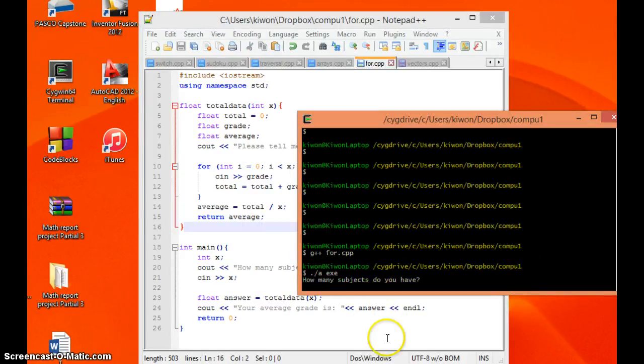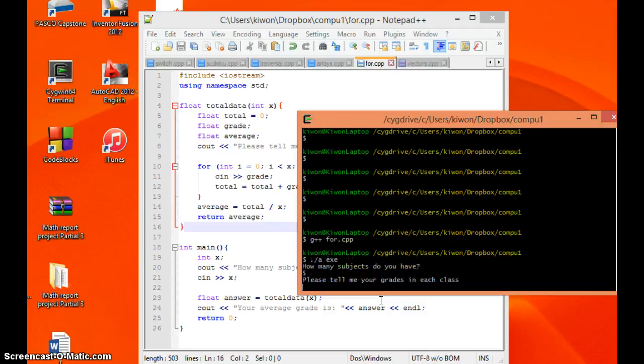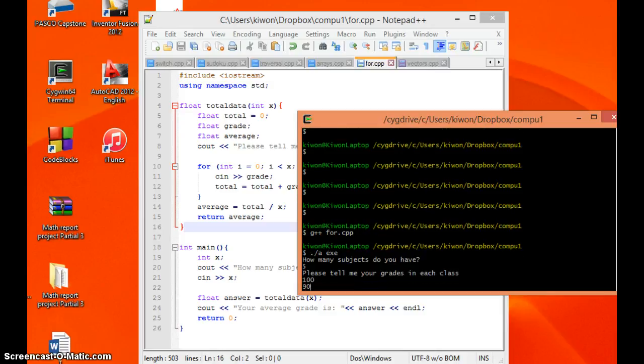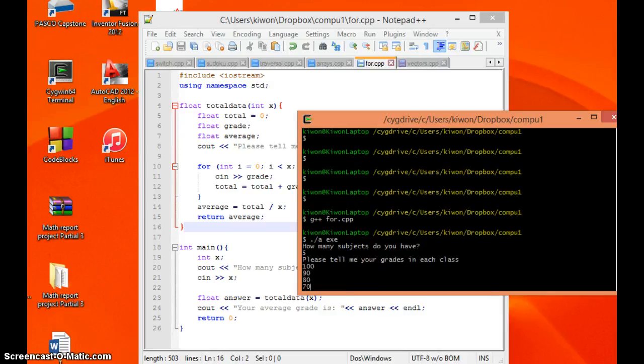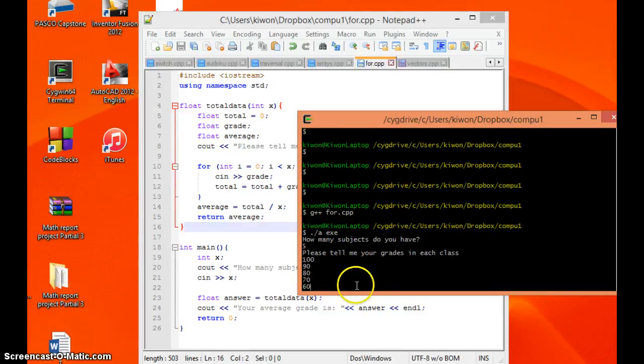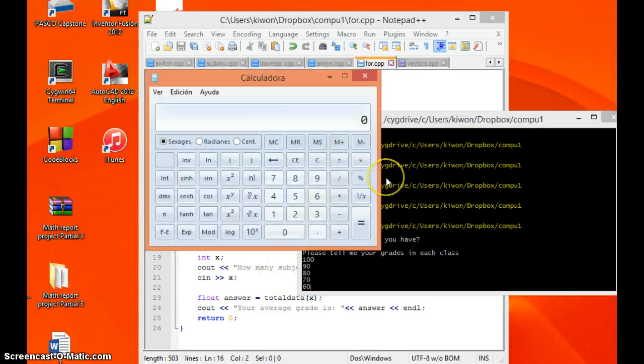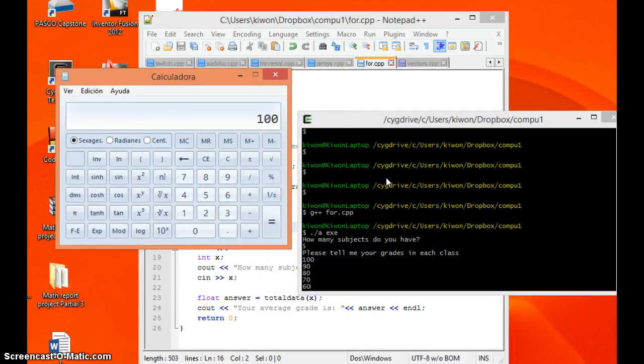It says, how many subjects do you have? As we already said, I'm going to put 5 subjects. Tell me your grades in each class. I don't know, I'm going to make it up. I had 100, 90, 80, 70, 60, and let's check if it's going to give us the right answer. It's 100 plus 90 plus 80 plus 70 plus 60 divided by 5. It's supposed to give us 80.